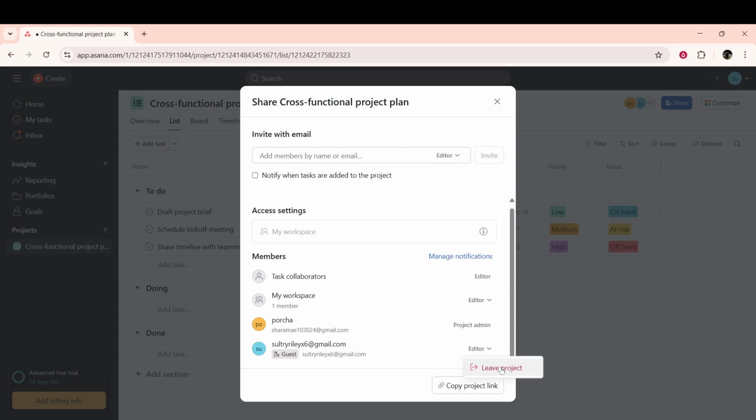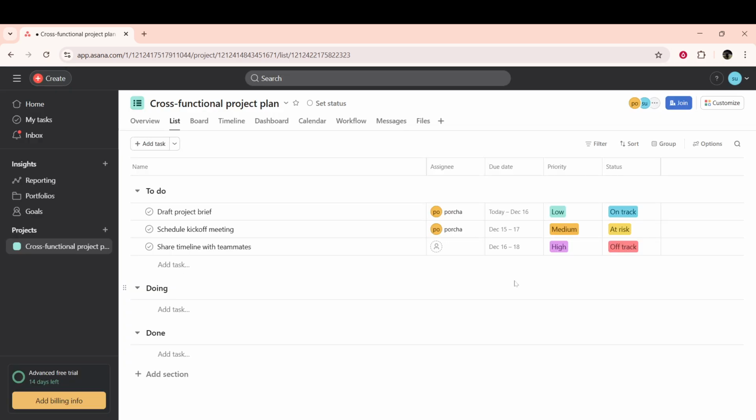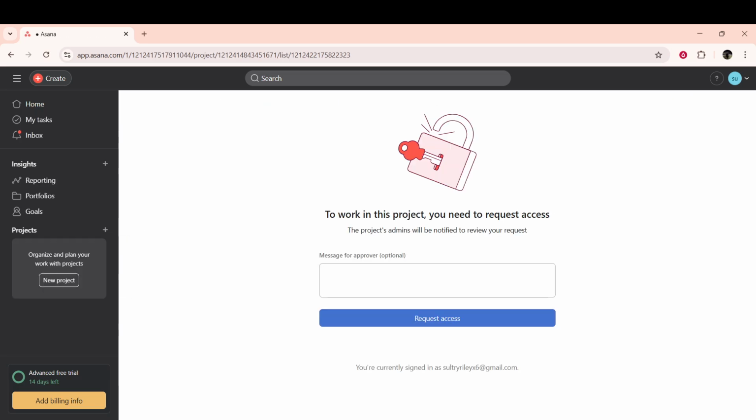This action only removes you. It won't delete the project or affect other members. After you leave, you won't receive notifications from this project, and it will disappear from your sidebar. Any tasks that were assigned to you will remain in the project for others to see, but you won't be notified about them going forward.